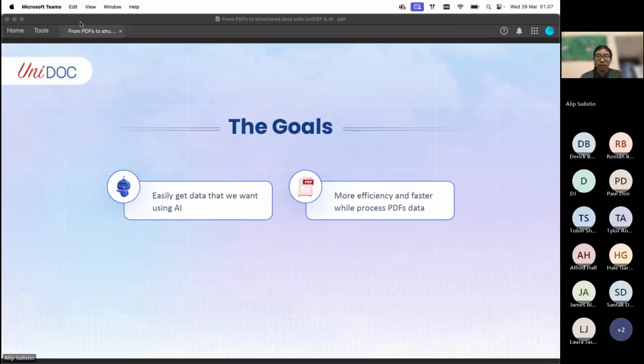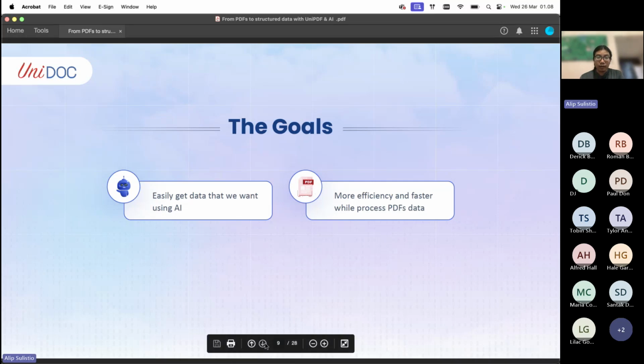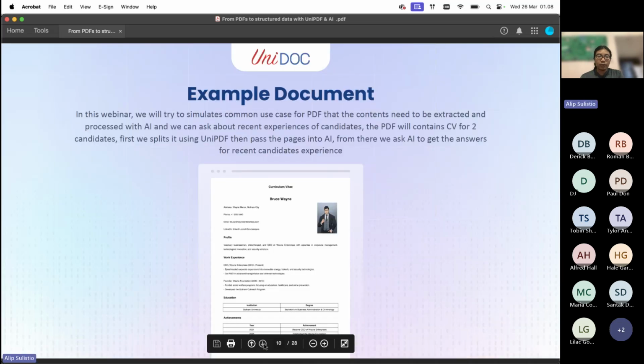Yeah, thank you, Maria. The goal here was to be able to get the data that we want using AI. If we can process data easily, we can process it faster. So here's the example document. In this webinar, we try to simulate a common use case for PDF, where the contents we want are extracted and processed with AI, and we can ask about the recent experience of a candidate.